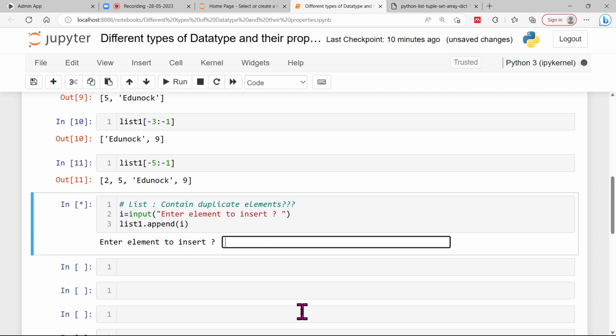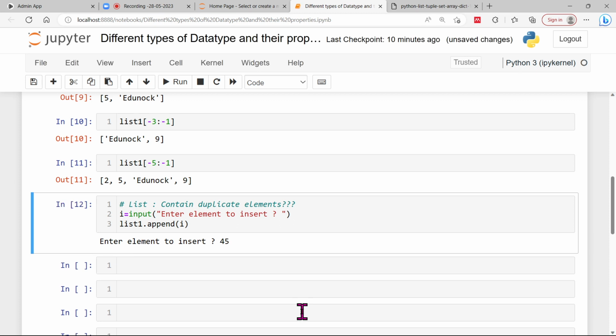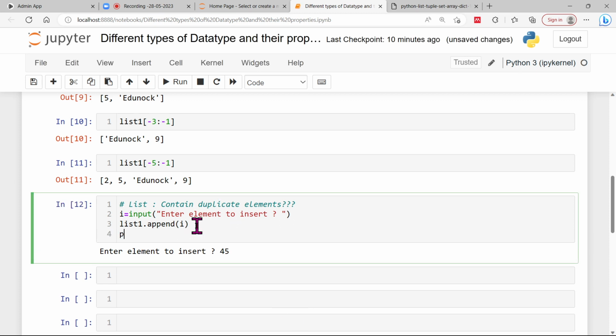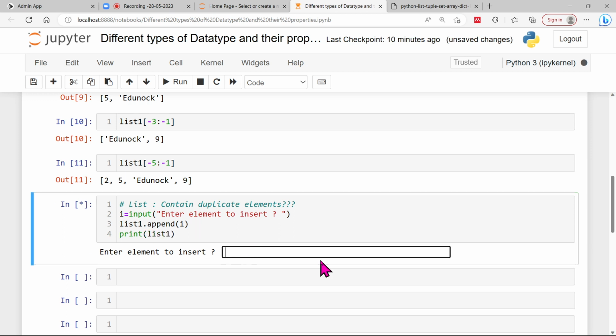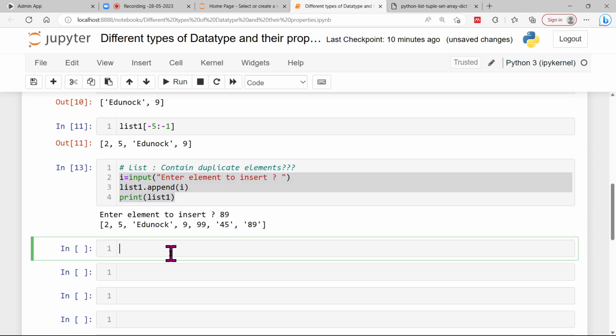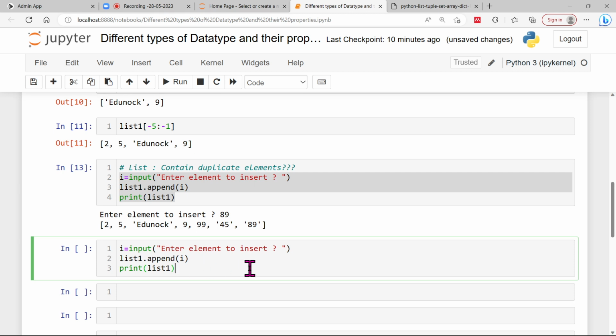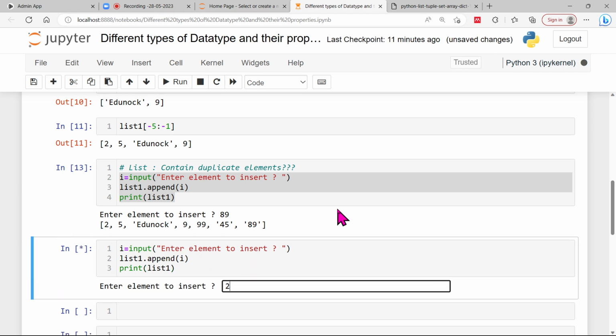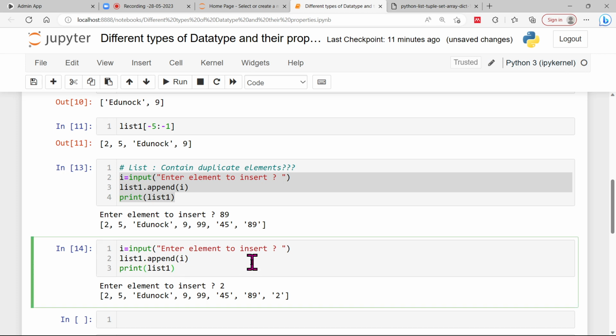Let me run this code, and let's say this is 45. Now we print list1 also. Can you see, this time I'm giving, let's say, 89. Can you see this 45 and 89 also inserted in my previously defined list1, right? Now, can I give the same input one more time? Will my list support it? So let me give this one. Let me give 2 one more time. Yes, right? Run this code again.